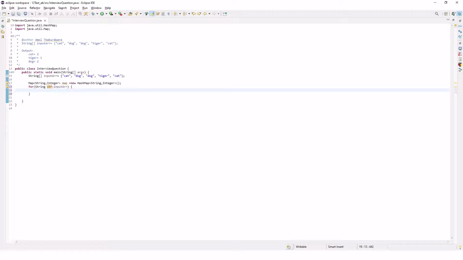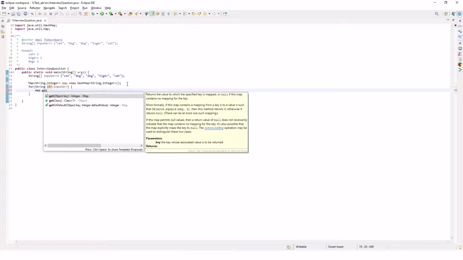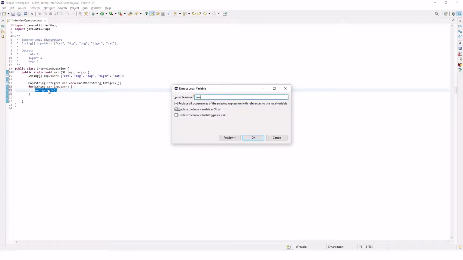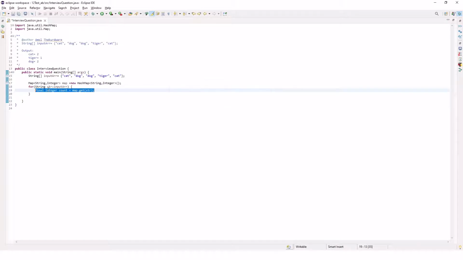And for this string, I'll say map dot get, and to this get method I'll pass the string in the array. Now for the first iteration, since the map is empty, the program will not be able to find the string in this map, and we'll get a null value. But let's create a variable for this. This is my count. I don't want to make it final.